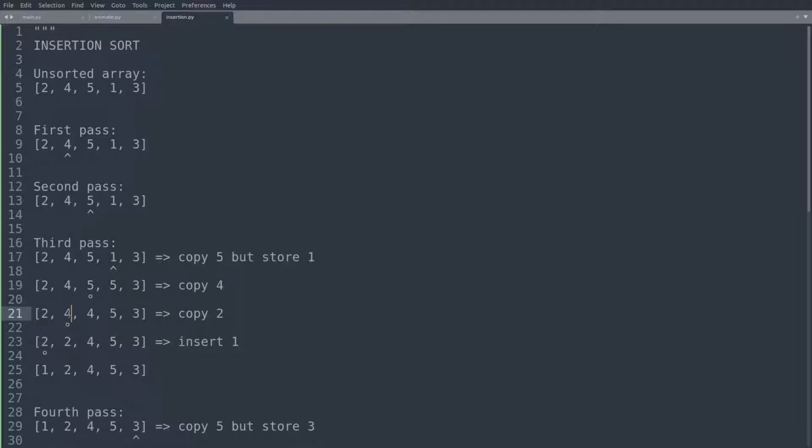Now we are seeing 2 and 4. Okay, nothing to be done here because remember, we're always comparing with 1. We're not comparing 4 and 2 directly. We're looking at this 1. So we are now copying over 2, which is what we're doing here. So the array now reads 2, 2, 4, 5, 3.